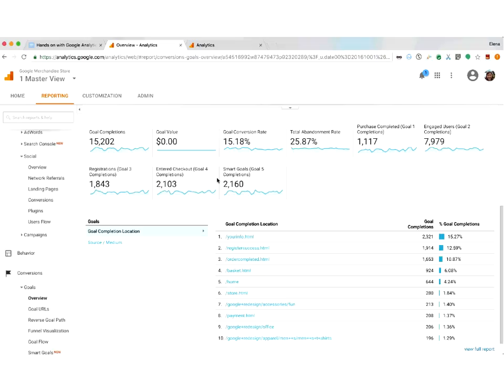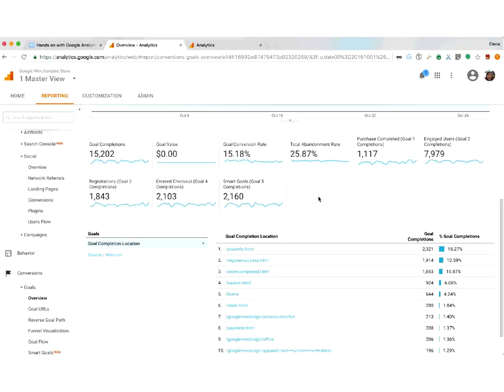So when you look at this for yourself after you have data, just keep in mind, is this higher or lower than you expected? Did you expect more people to have gone to these pages or done these actions? If not, you may want to think about how you can promote those better on your website. All right, and you aren't limited to seeing the goal information in this conversions area. You can see it in many pages throughout analytics.